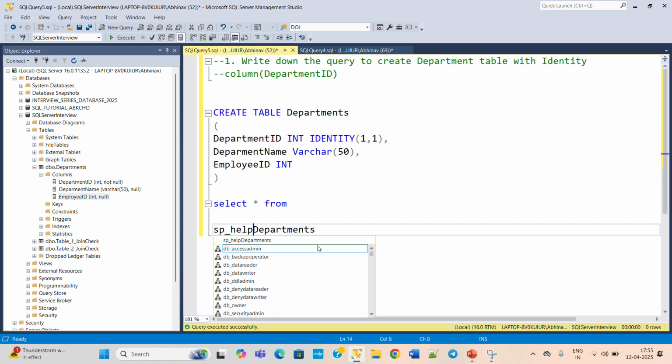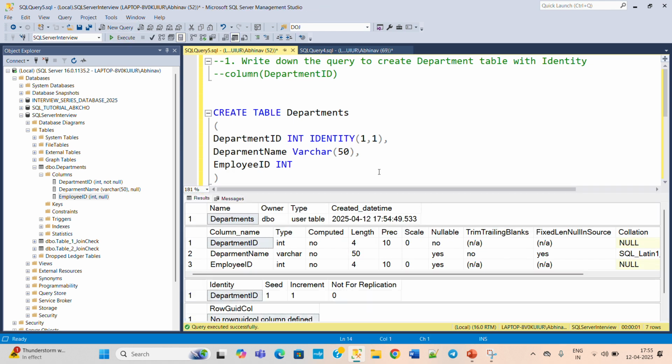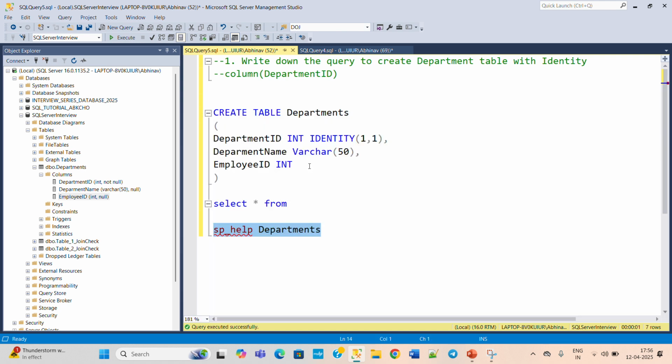Okay, sp_help. Now execute this. So select this and then execute. Then see here we are getting the full description of the table. What it is telling is that department ID is the identity column, and the seed value is 1 and the increment value is 1. So by this you can show the table definition also, that our table has been created with one identity column, which is department id. Okay, now this is clear. Now move on to the next question.